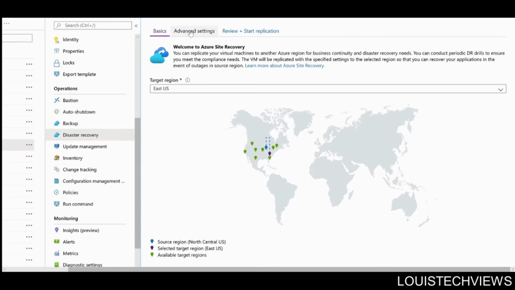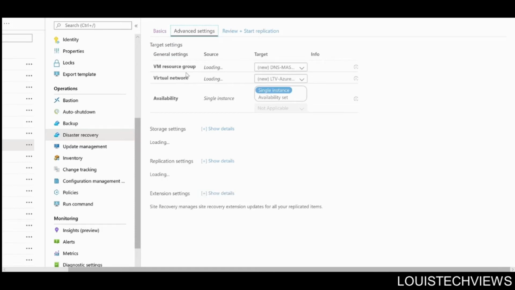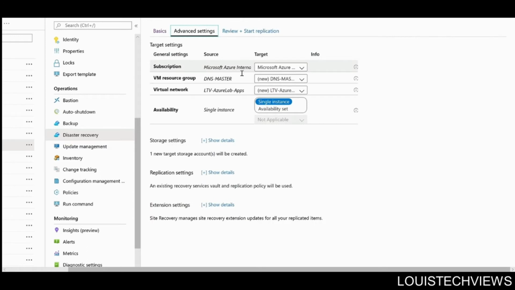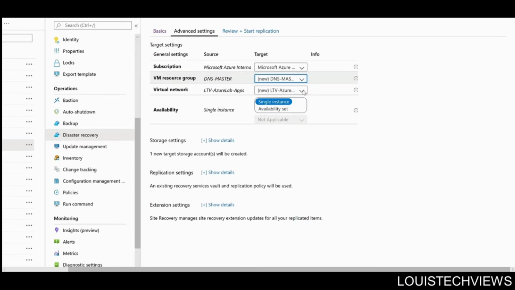And then when we go up to the advanced settings tab, you see here, it will automatically populate various different objects. By default, it'll try to create a new resource group to contain the items that you're going to be replicating. So up here, you select the subscription that you want to use. And then under VM resource group, you see my source is DNS master. And then I could allow the wizard to automatically create me a new resource group. It names it the original name, but it tags ASR on the end as the default behavior. So I'm just going to go with that default.